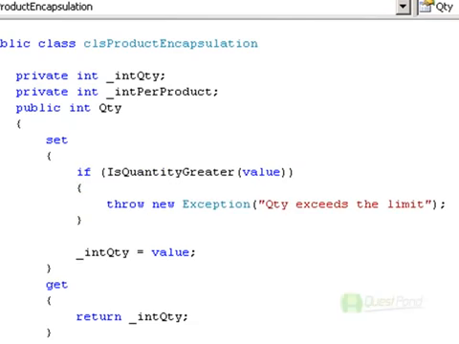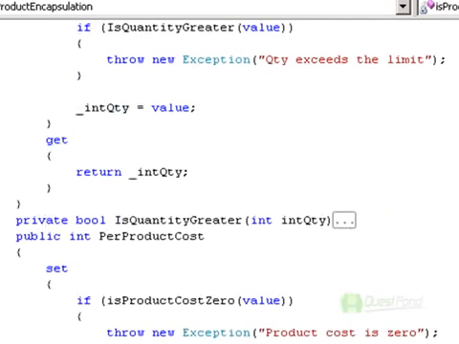We are hiding the complexity. The complexity means the is quantity greater check and the is product cost 0 check. We are hiding both of these complexities. We are taking this responsibility inside the class rather than the UI developer taking this whole responsibility.